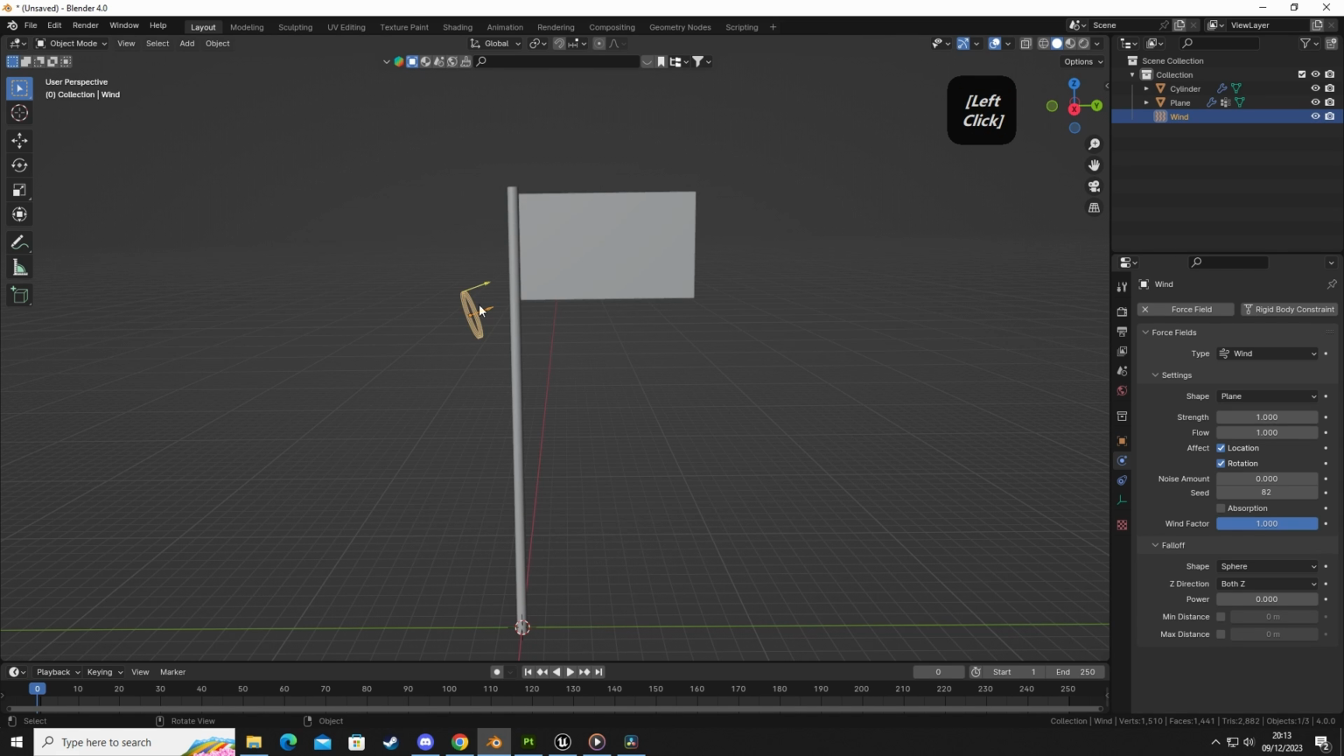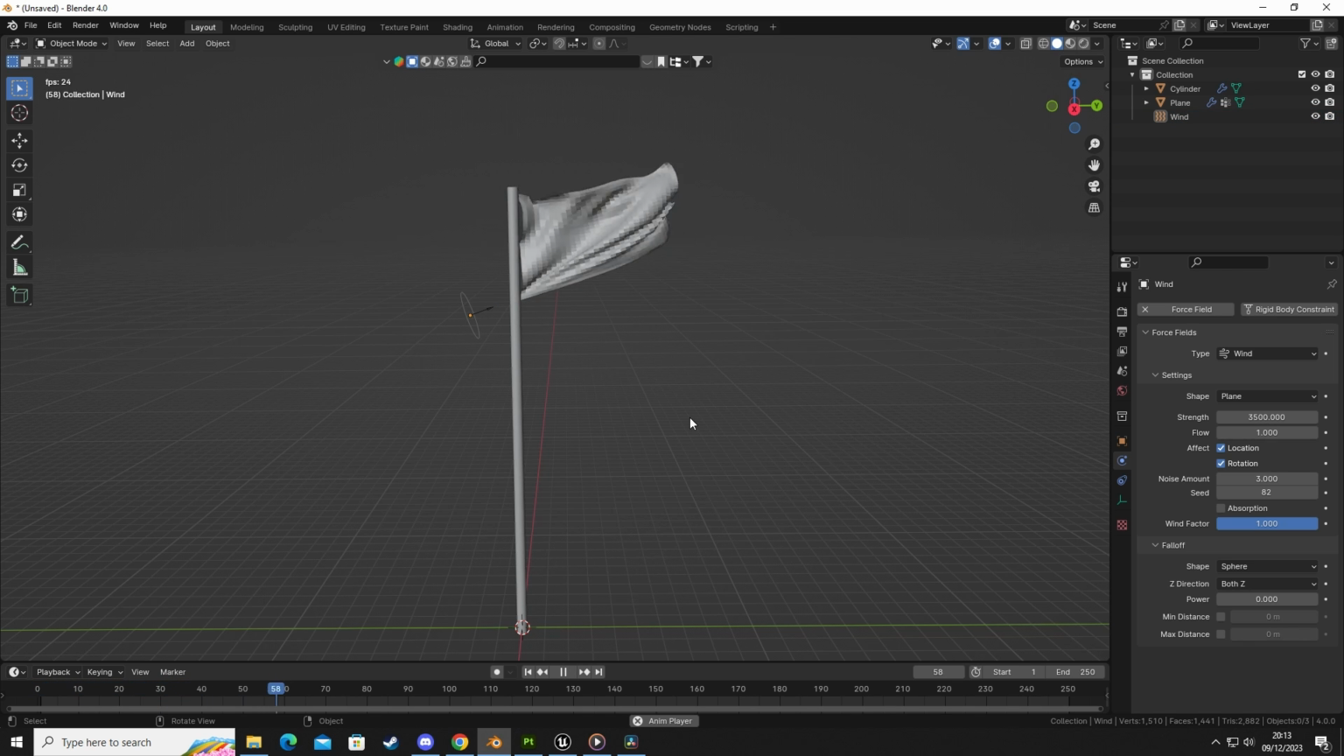Then we're going to select that again. We're going to go to strength, and we're going to set this to 3500. We're going to give it a noise value of about 3. And we're going to leave those details. I'm going to press spacebar, and we can see there that we have a very gusty, a very well simulated cloth effect, which looks, in my opinion, really good.